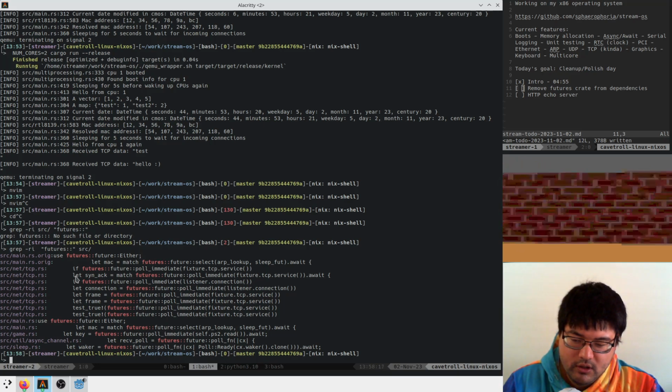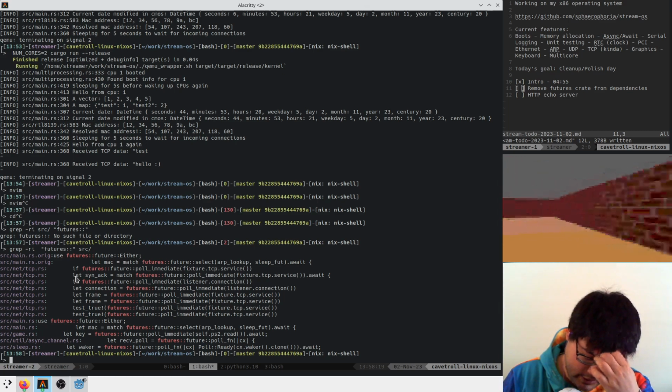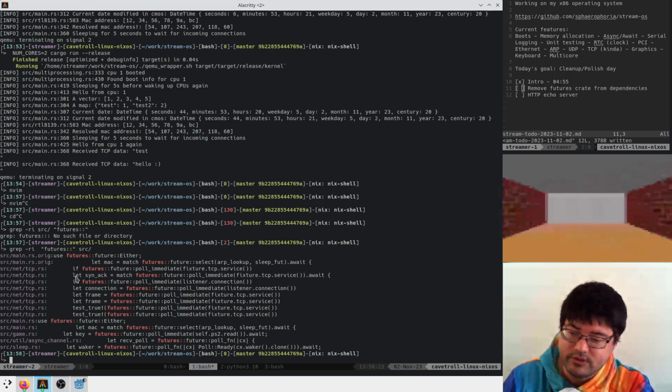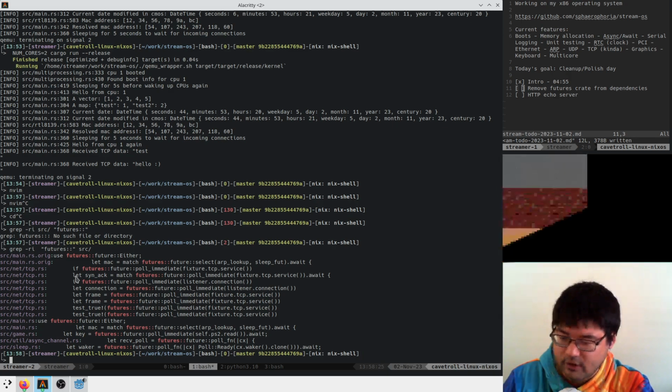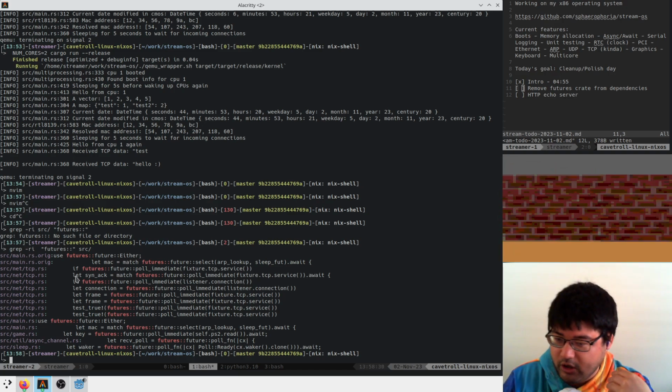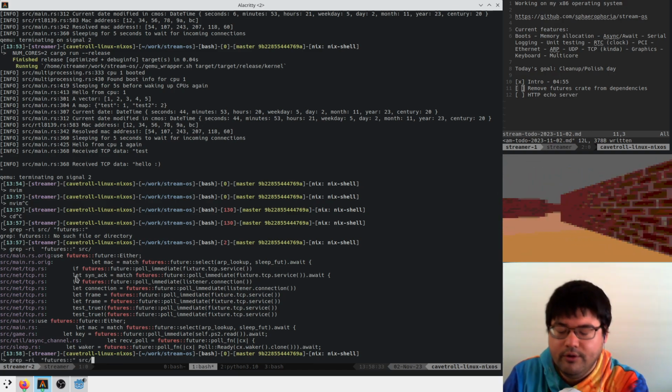So I think the easiest way to refactor this would just be to replace every instance of futures with crate. And that way I would go into my crate's future module and then all I have to do is re-implement the functions that I'm using.